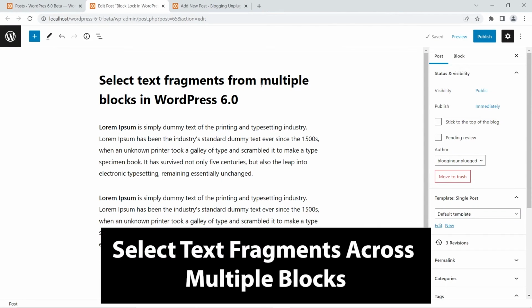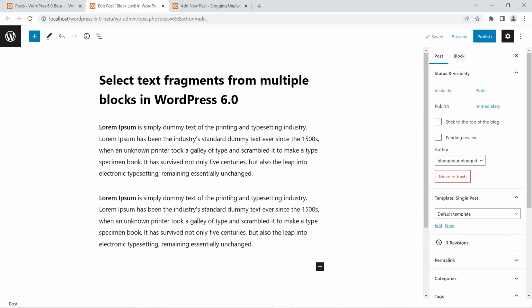The next topic that we are going to discuss is the selection of text fragments from multiple blocks in WordPress 6.0. Now, if you have been using WordPress, then you must be familiar with the fact that if you try to select text fragments from multiple blocks, then what it does is it automatically selects the complete blocks.